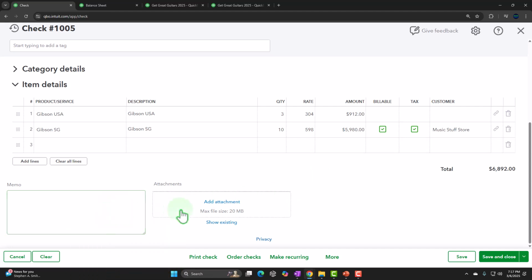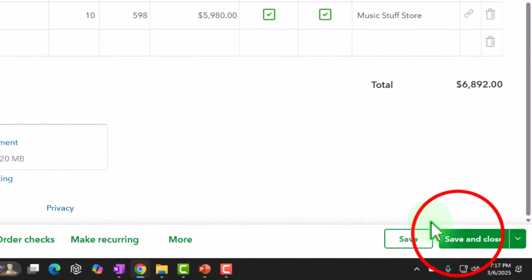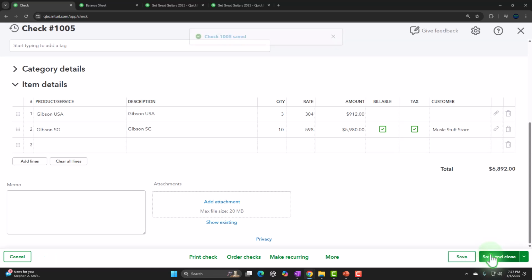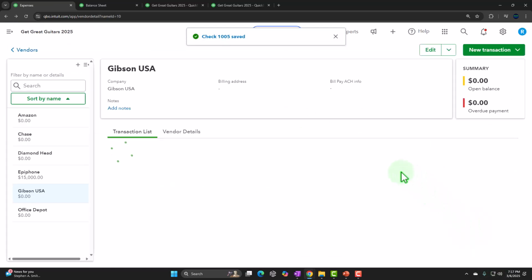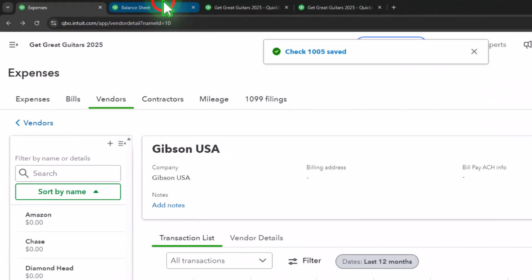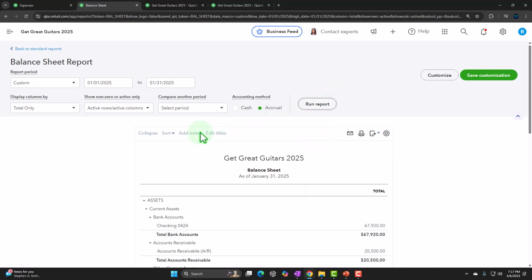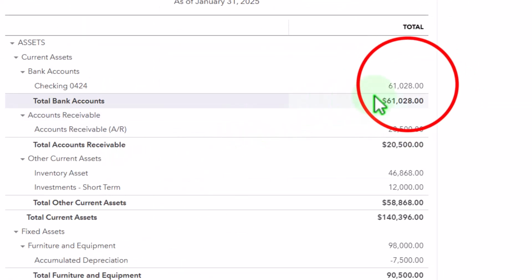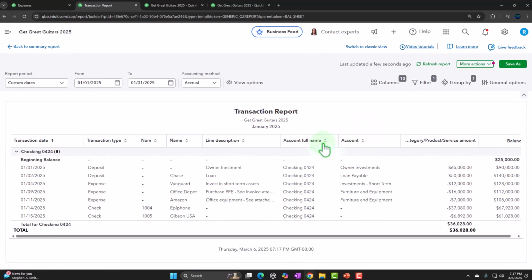We're not going to add any memo or attachment or whatnot. Let's save it and close it, and then we'll check that one out. All right, let's go to the balance sheet to check it out. Let's run it to refresh it. Let's go into the checking account up top and see que paso, what happened this time.